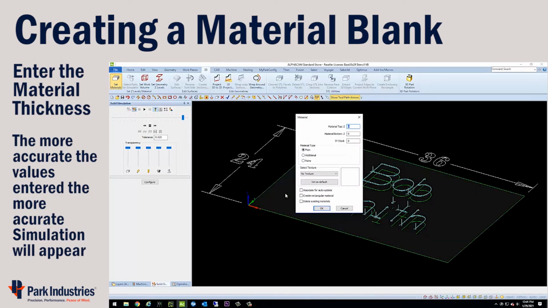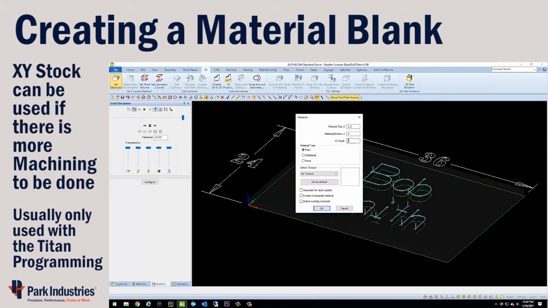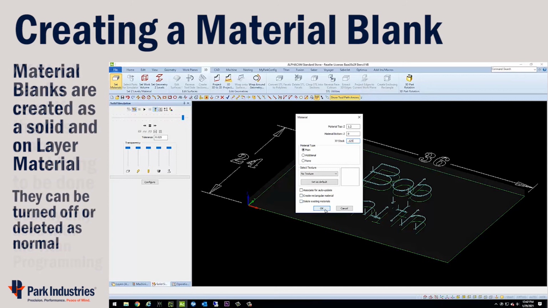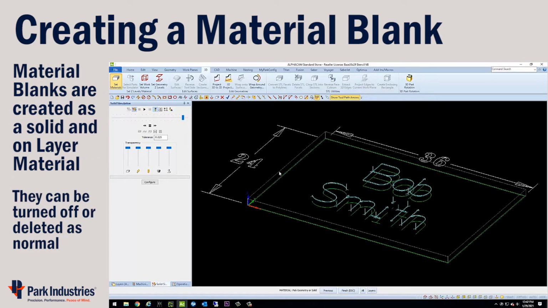In my case, it's the rectangle. Then fill out the properties. The material top should be the overall thickness of the material entered as a positive value. Entering a value in the XY stock will make the material that much bigger than the geometry you selected. Click OK and finish, and you have a material to be used for simulation.